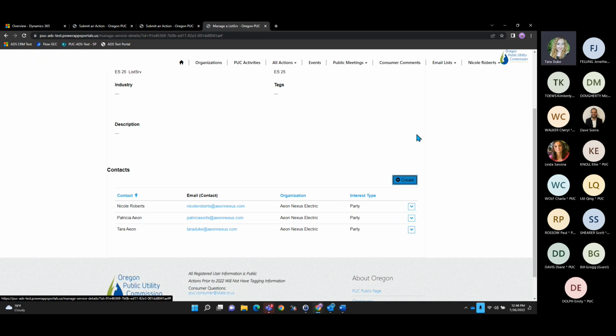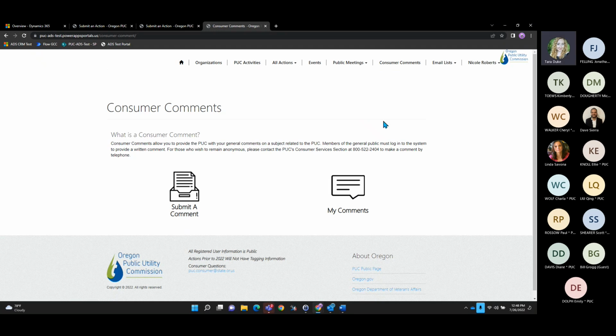All right. And lastly, for this section, we're going to walk through submitting a consumer comment via the portal. So I'm going to click on consumer comments. And now I have the ability to either submit a new one or view my comments. I'll show this after we create one. Let me start by clicking submit a comment.